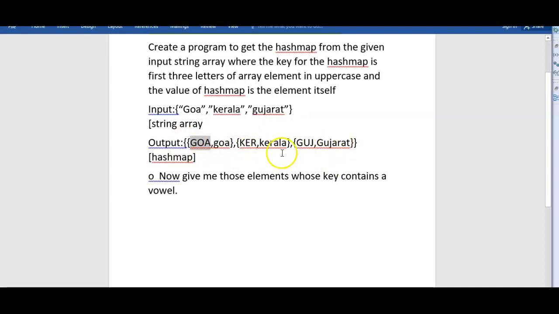Now what we need to do is extract each character from the key and check whether it contains a vowel or not. If it contains a vowel, we need to print this value. For example, Kerala contains a vowel, so we need to print Kerala. But Hyderabad doesn't contain any vowel in its key. For example, take an extra string called Hyderabad.